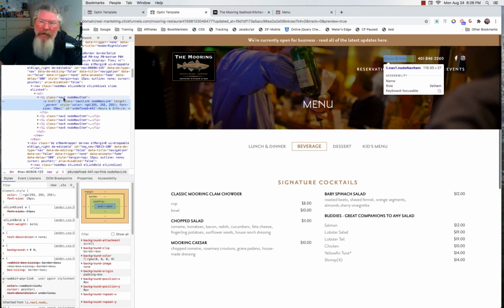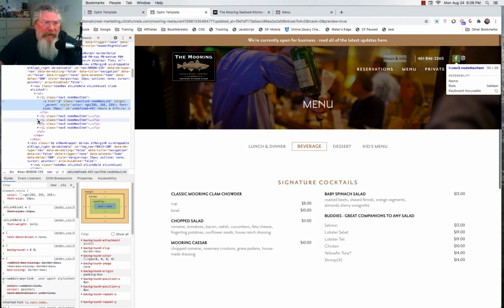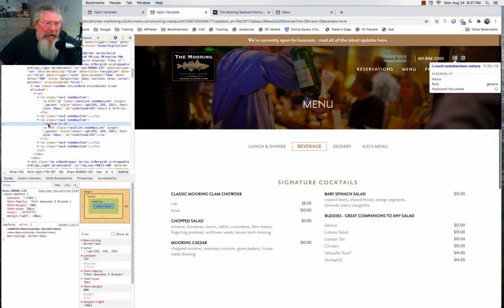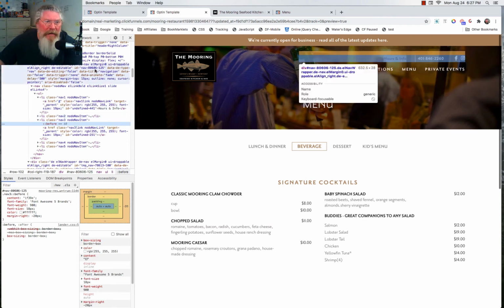So we have all those set up right here. And nav3, let me open that up. And I will open up the before. Okay. So what this does is, because I'm using Font Awesome icons here, we can't really put that icon in there as a navigation item on its own.